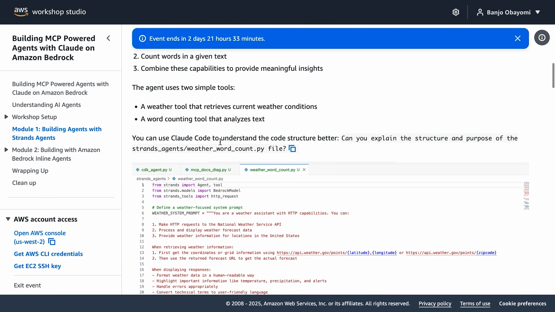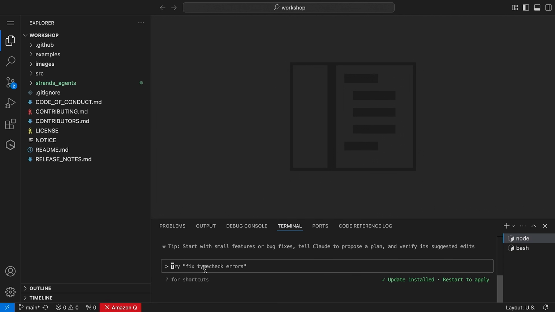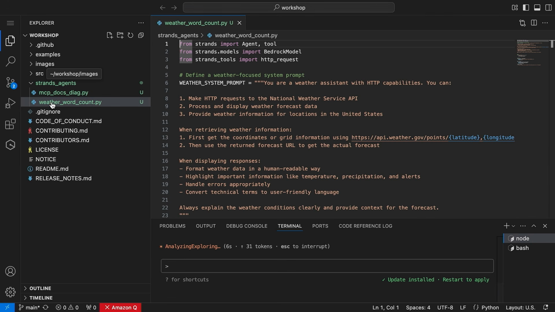And we're actually going to use Claude Code to explain how this code works before I dive into it. So I'm going to open this up. Paste. Can you explain the structure of the Strands agent weather word count file? All right, so it's going to be able to see what happens, and use the tokens. Let me open the file while it does that, and we'll see what Claude says. Let me make this bigger.